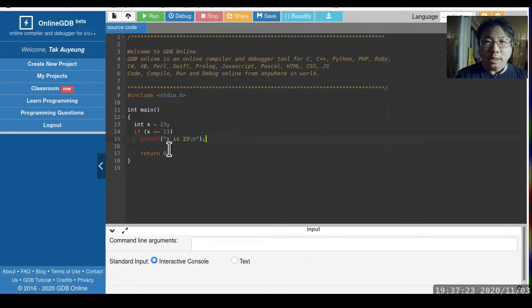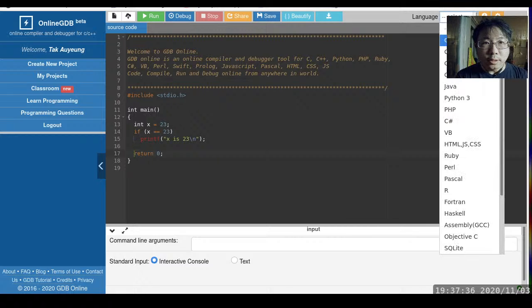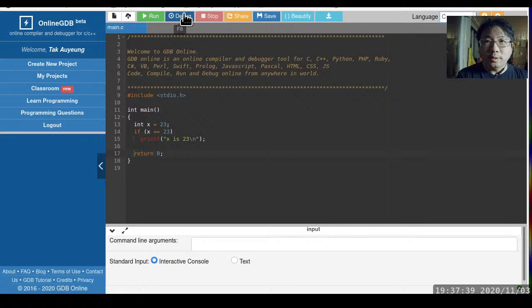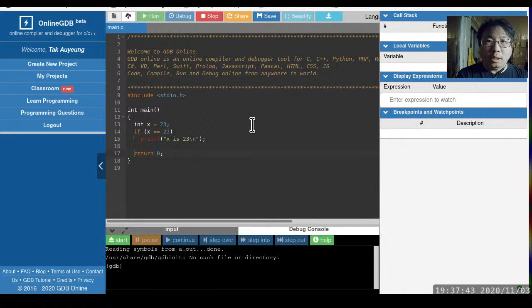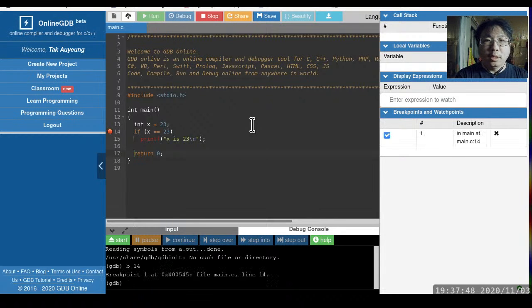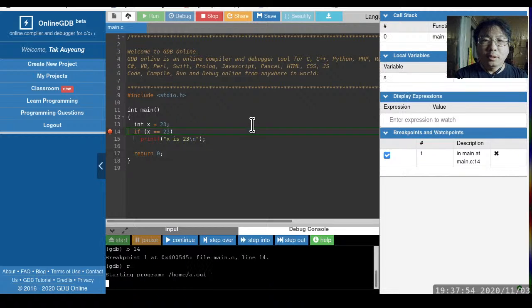This program has a very well-defined behavior. Even though the behavior is well defined, we still want to make sure that is how it runs. So we first select the language. It's a plain C program, not even C++. And we go to debug. Then we put a breakpoint on line 14, so that when we run the program, we have control over single stepping. So we run the program with an R.